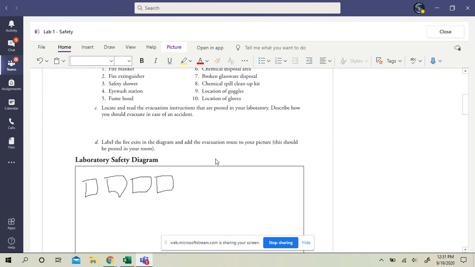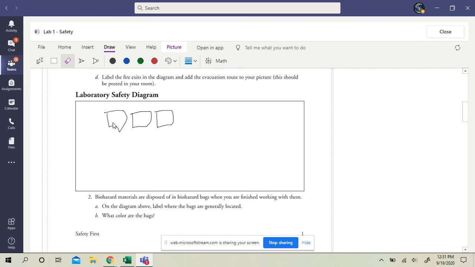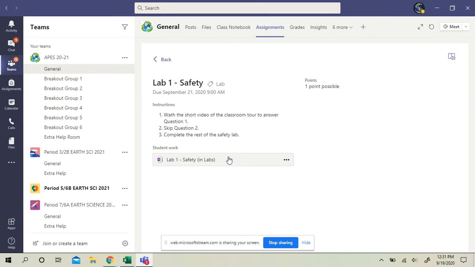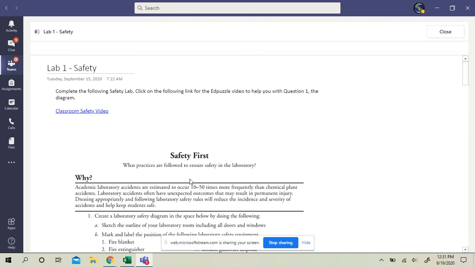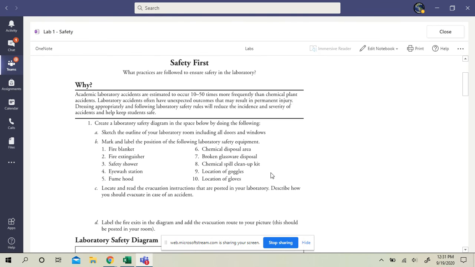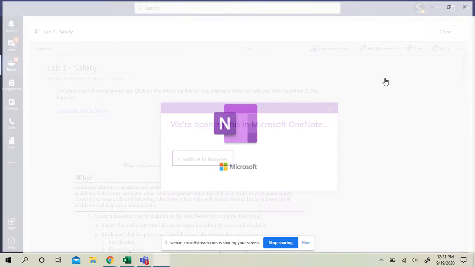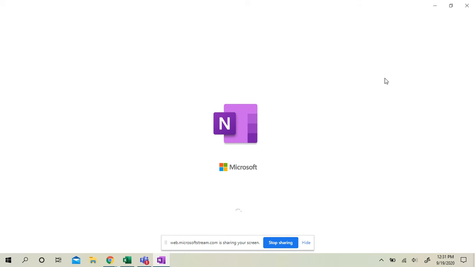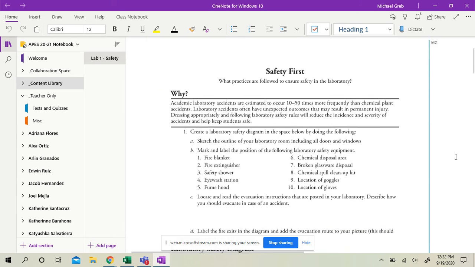Another way, I'm going to just erase these so we don't see them, is if you are, again, in the lab, open it up. Here is the lab again, as we just saw. Again, come up to Edit Notebook. If you have OneNote, the actual app, it'll open up the app and you'll get a lot more functionality out of it. So you're going to see here is the entire page, but now you've got a lot more things on top. It's similar to what's in the browser, but same thing.